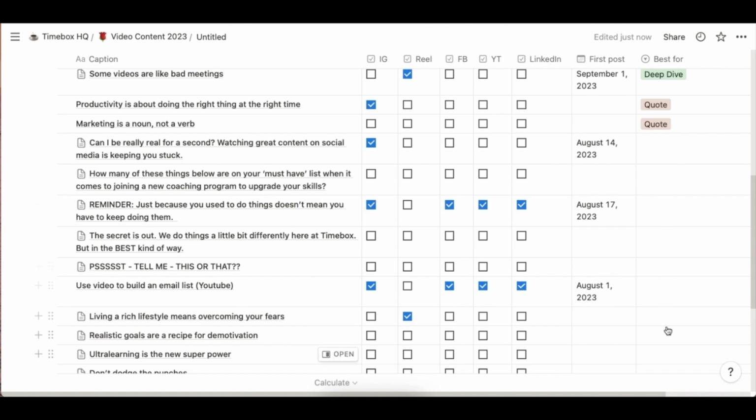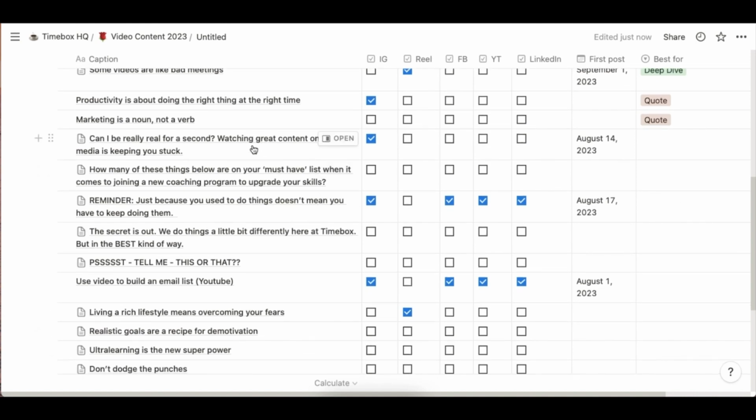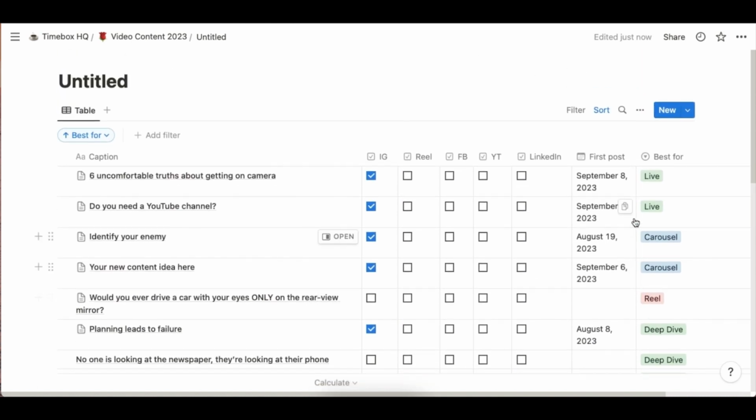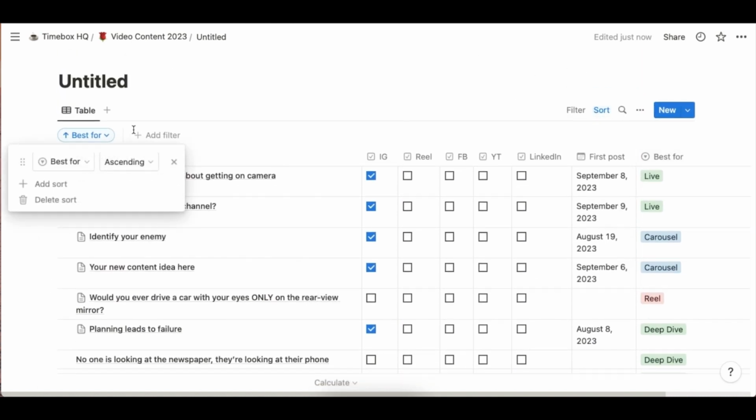You can see how some here don't have any best for indicated. So that means I have an opportunity to look at these content pieces one more time and just say to myself, okay, would this be good for a graphic? Maybe this would be good for YouTube, as I've indicated. Maybe this would be good for just a quote. There's all sorts of ways that you can sort according to the best use for yourself.